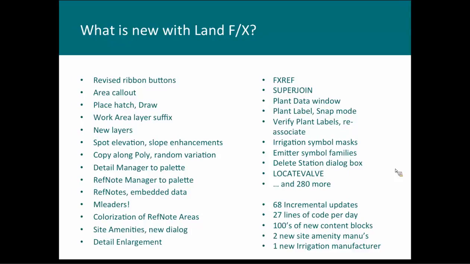At the end where that says 280 more, so that bullet point, those are the notable new cool features. The 280 other punch list items that were addressed were any combination of clarifying a message that might be at the command line. We renamed the snap angle to X-hair angle. And of course, there are bug fixes, and that rolls right into those 68 incremental updates.